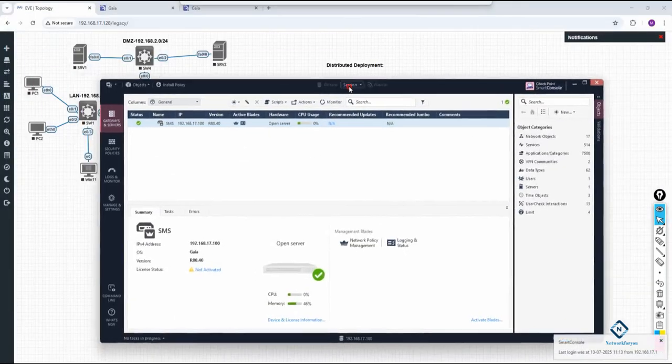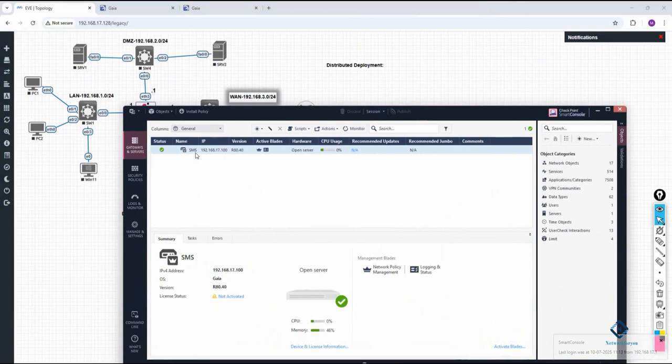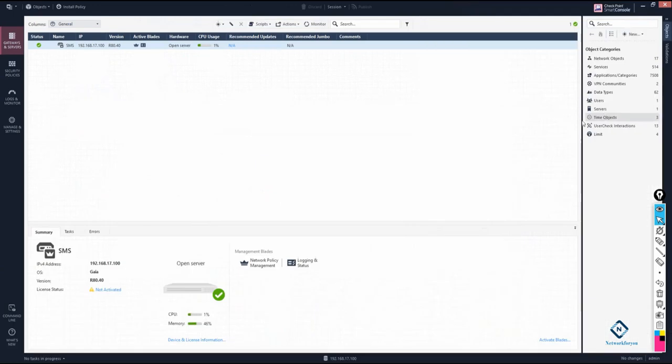So I can see here I log into the security management server. So in this one I need to add the security gateway. So you can see here we have the two blades. One is a network policy management, another is a logging and status. So how can I add here? If I want to add, I can click here new and the gateway. I need to add the new gateway.